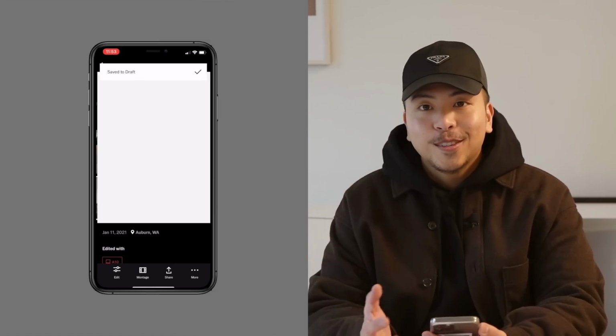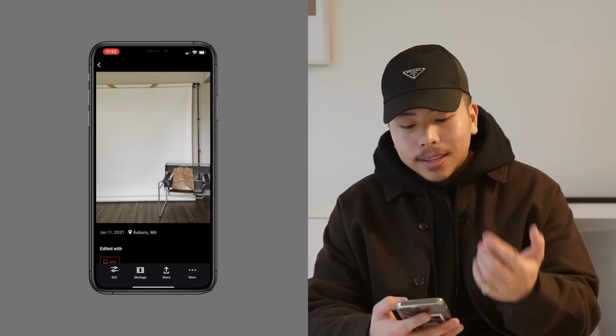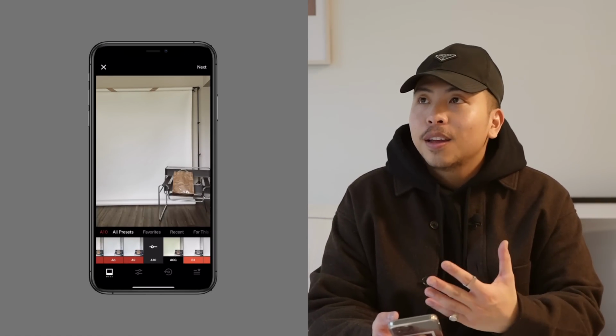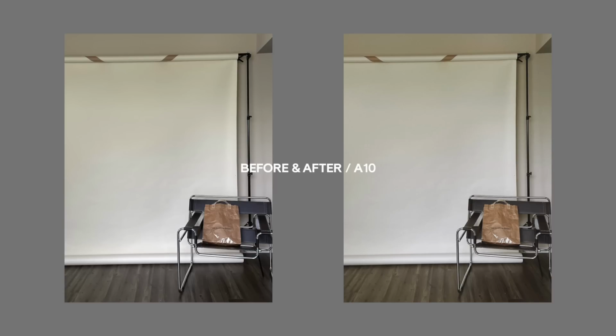So as you guys can see from the screen recording, this is what the photo looks like with the A10 filter. And as I mentioned, the A10 filter has been my go-to lately. I think this photo right here looks perfect the way it is. This is ready to go. I would 100% post this in my feed or on my Instagram story.